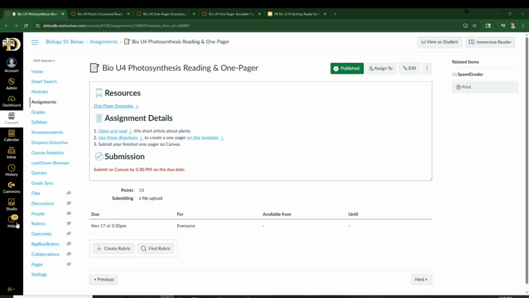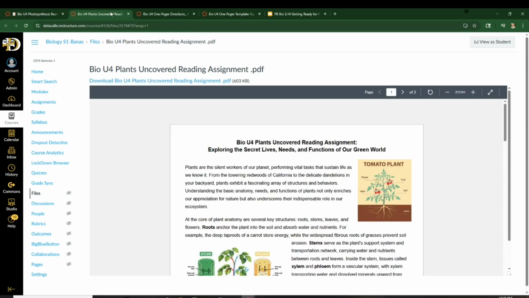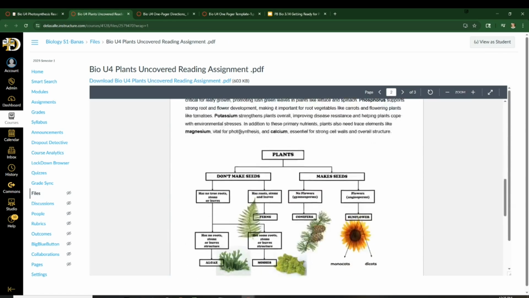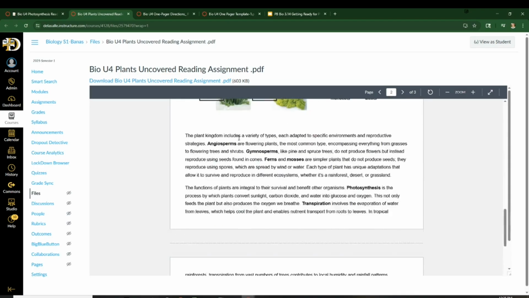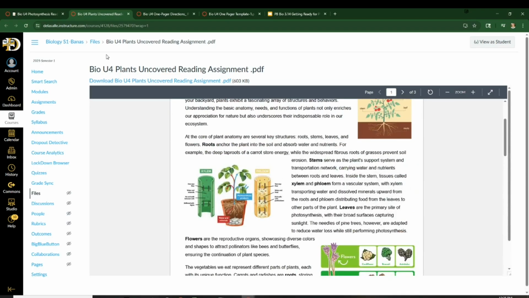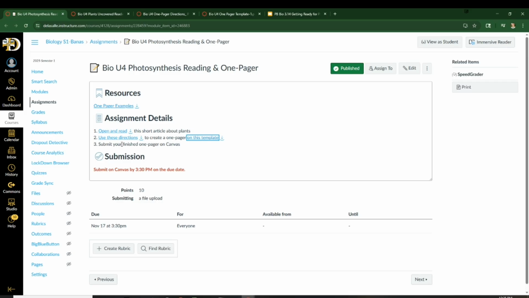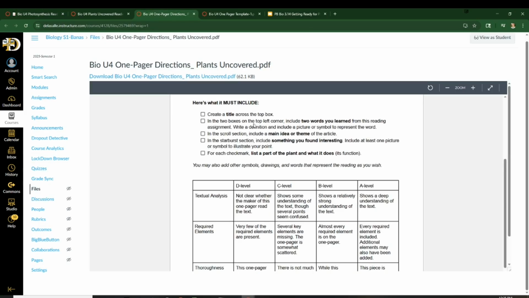Again, all of this information can be found in this assignment, Bio Unit 4, Photosynthesis, Reading, and One-Pager. All of the resources are here as listed in the slides. The article looks like this, where it's just a really short article, 2.5 pages with a lot of pictures. You should be able to get this done in less than 10 minutes. And the instructions on how to make the one-pager can be found here.